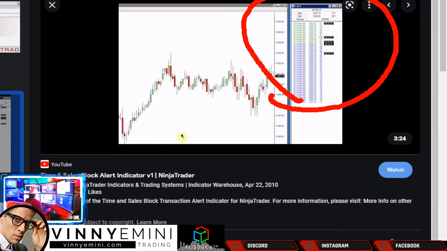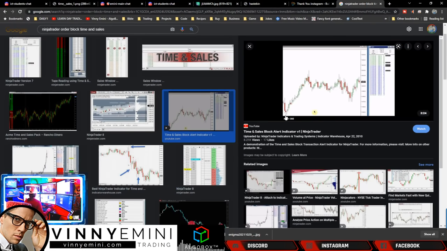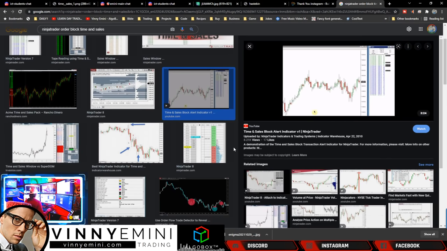Order blocks used to be a lot more easily detectable. This is why products like Jigsaw, that are pieces of garbage now, used to be helpful. Again, Jigsaw had its day. It stopped working circa 2009, when they changed the way that data feeds came in.